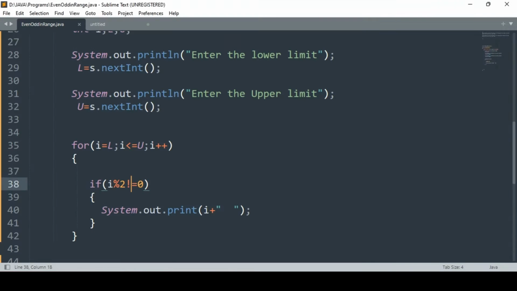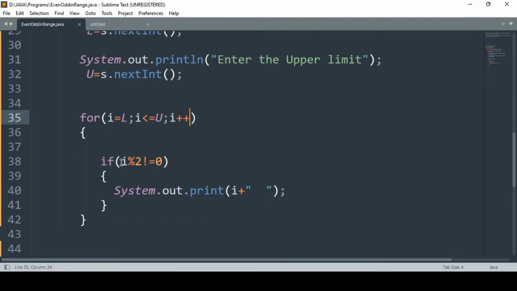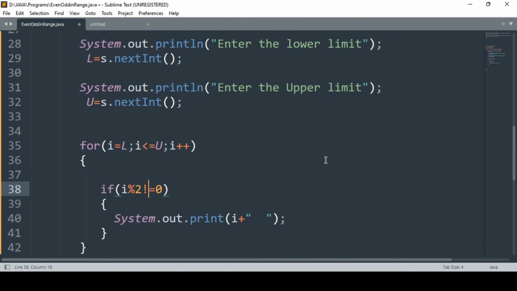So, there is only a small change. We have to start from the lower limit. We have to go till the upper limit with an increment of 1. And we have to focus on this line. If we write i modulo 2 is equal to 0, it will print all even numbers. And if I write not equal to 0, it will print all odd numbers. So simple. Take the lower limit, take the upper limit, run the for loop from l to u and check as per the question.